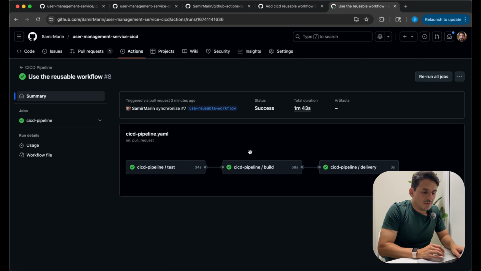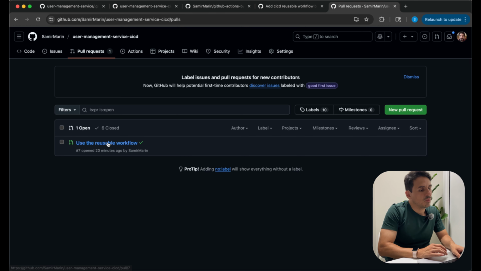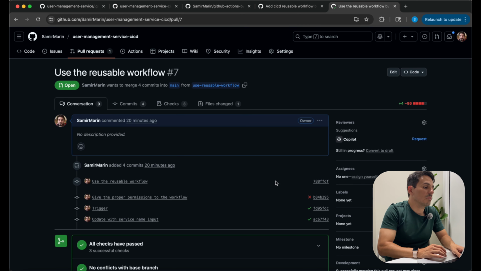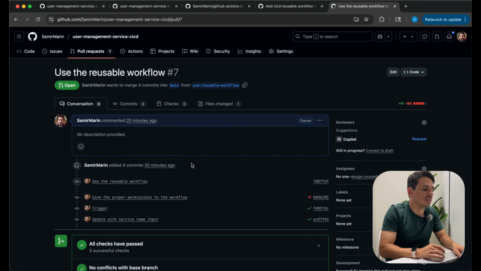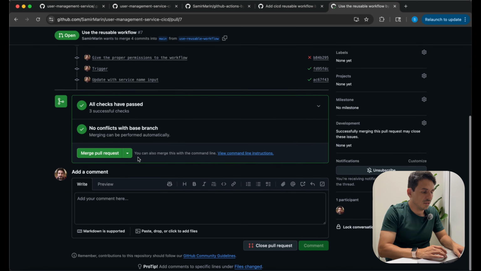Okay, so this is all running great when we use a pull request event. Now what we want to do is merge this PR, and validate that an image is built, an image is pushed to the registry, and a PR is created updating the Docker Compose file, all using the reusable workflow. So let's merge this.